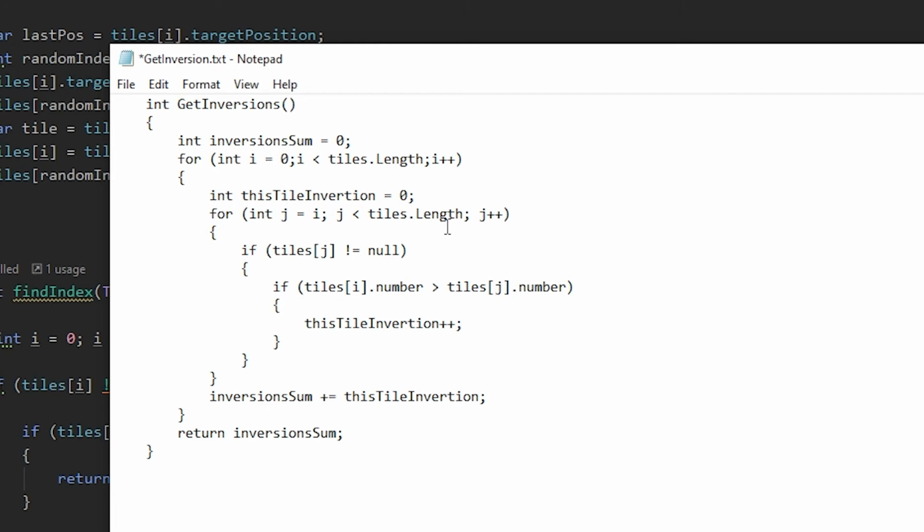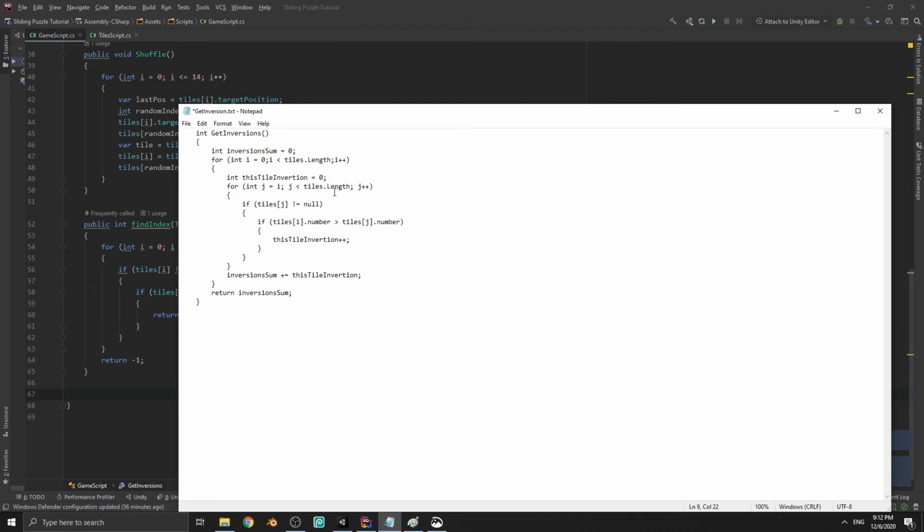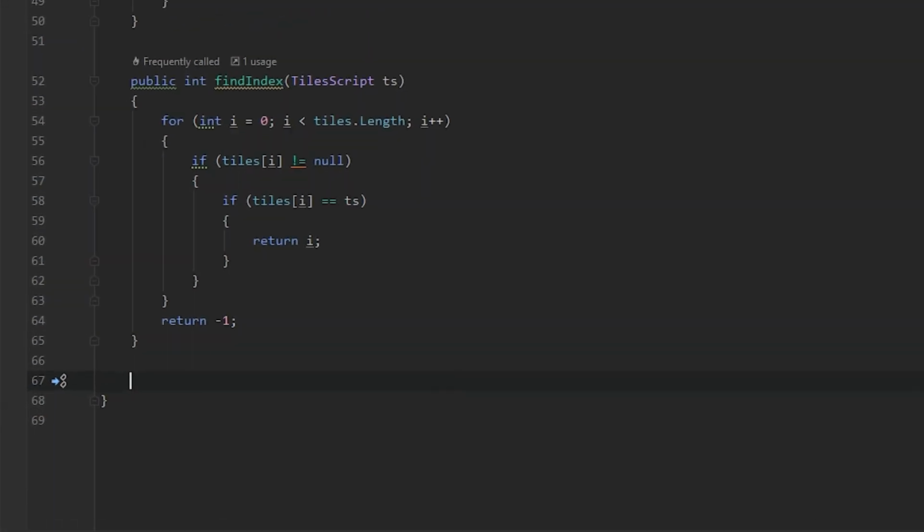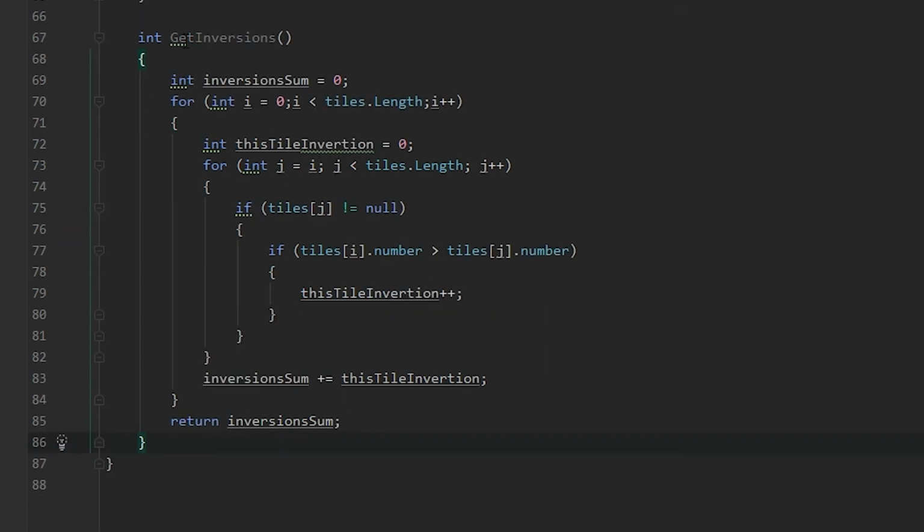For getting the inversion of the puzzle tiles, I wrote a method before. This method returns us the total inversion of the puzzle tiles. I don't know how to explain it, so I'm just going to copy and paste it. If you want it, I'll put a link in the description. You can get it from there.